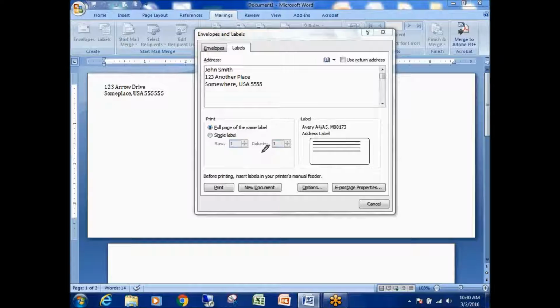Or you might print on part of the document where the label is already gone, that you already used from last time. So I'm going to just leave it a full page of the same label. So maybe this up here is your company address or something, and you just want stickers to put on your envelopes, so it's a lot quicker and easier for you.